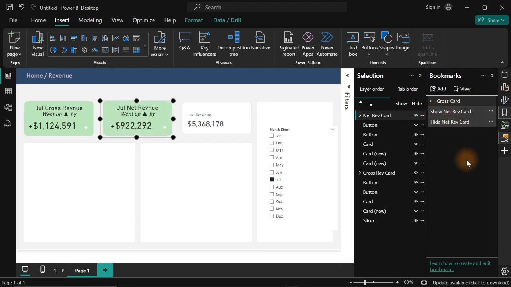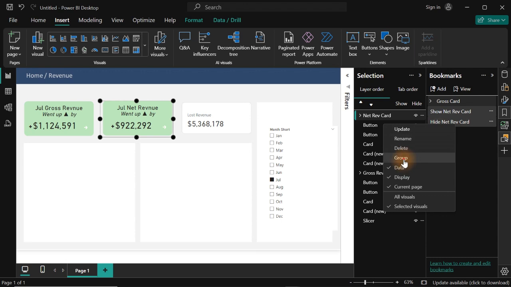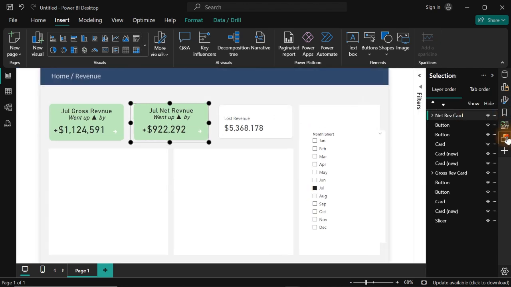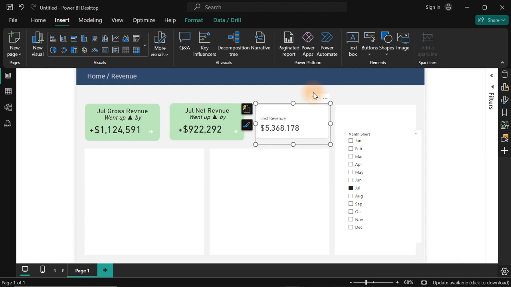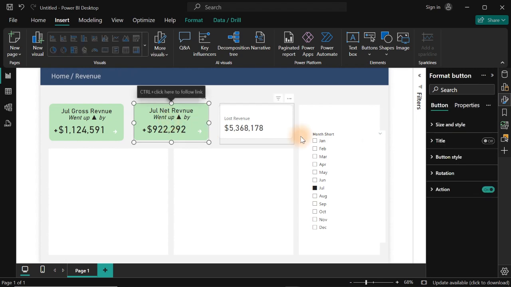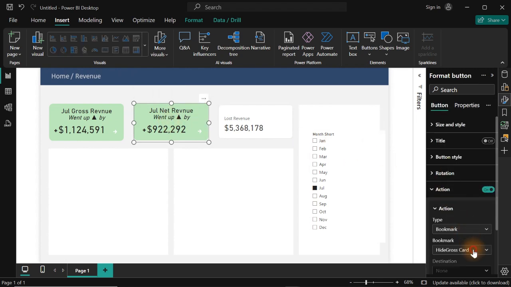So hold your control key to select them, right click and group. So double click here and name it net rev card. Okay, we have gotten this now. Let's see what we can do next. So we just have to make sure we come over here. Let us bring this on. Then just keep on clicking, slightly, until this particular action comes up. Then we change from here to the show or hide net revenue.